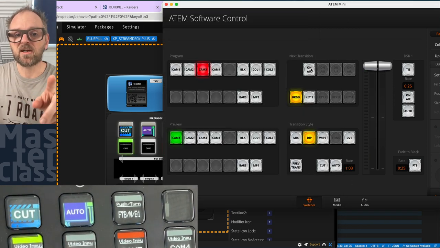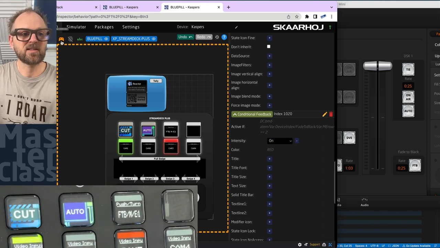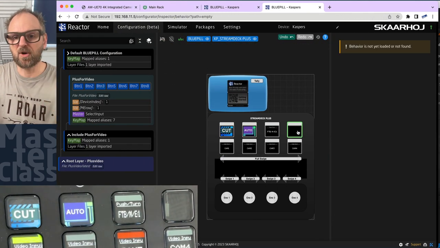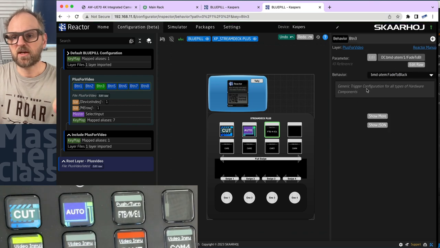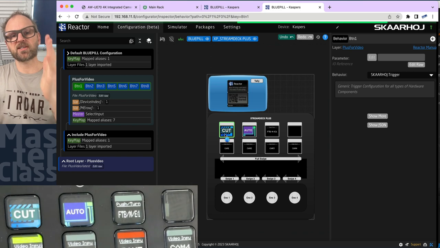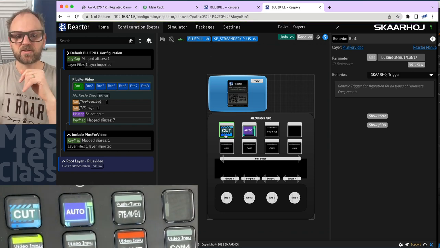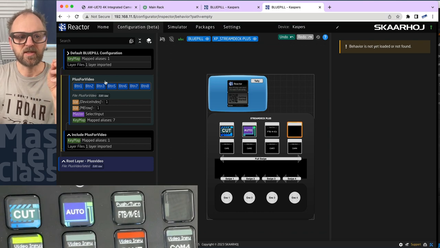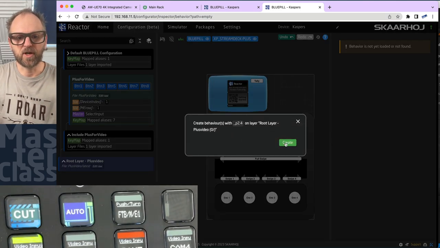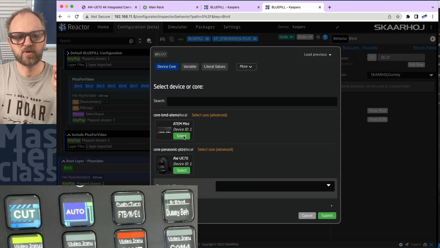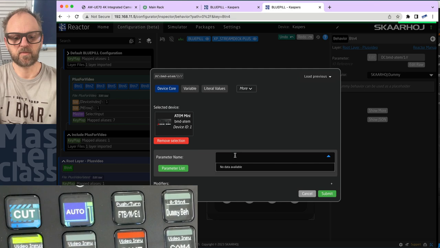So now we want the keyer in place, and it's basically what we have done before, but this time instead of a trigger, because all the others were triggers, you notice that? Behind that one there would be a trigger, but this is SKAARHOJ trigger. So trigger is like, you know, that's not like a value you're setting, you're just triggering something. Now for the final button that we want to code here, we'll just set this one up. We will choose an upstream key.